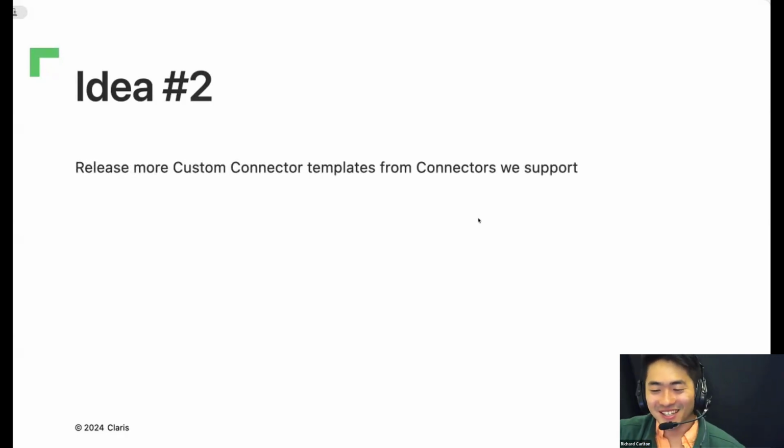Okay, the second idea is, I know right now we have custom connectors. Should we release more custom connector templates for the connectors that we support? I would love your feedback on that. Is that something that you really want to see, an expanded library of custom connectors?